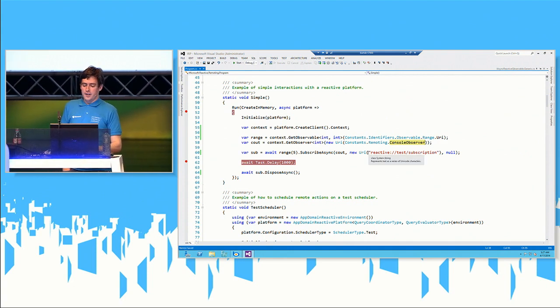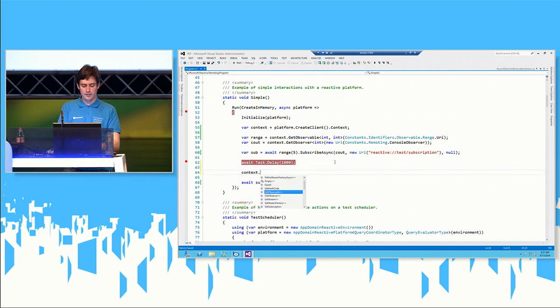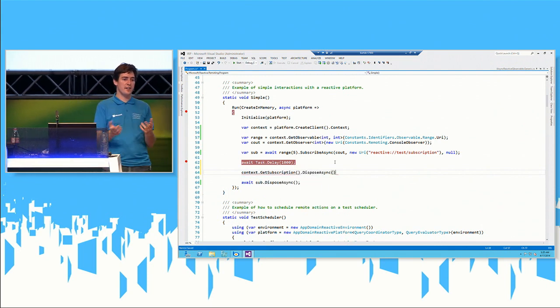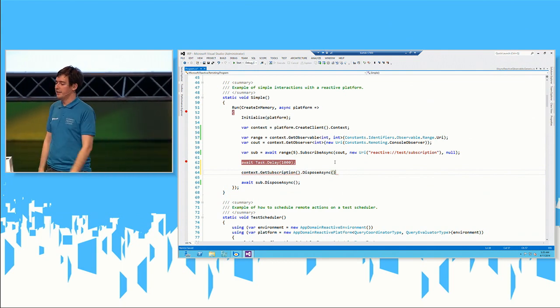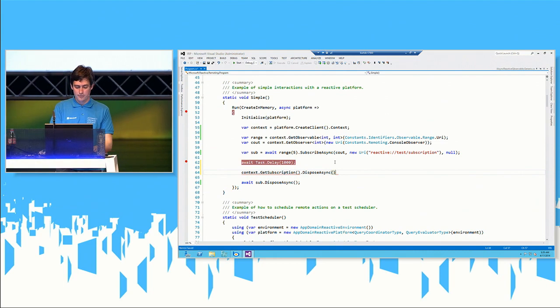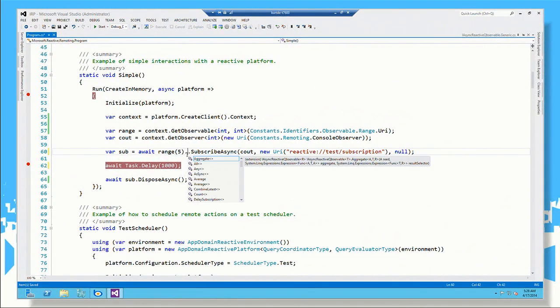And I will give this thing a name over here using a URI. So if my application would die, I could do something like context get subscription, passing in that URI, and then call dispose async. It's not an IDisposable, it's an async disposable because we're making a hop to the cloud and we want to know that this thing indeed succeeds. But other than that, it's exactly the same thing as Rx. You can come in here and start writing queries, a whole bunch of them.